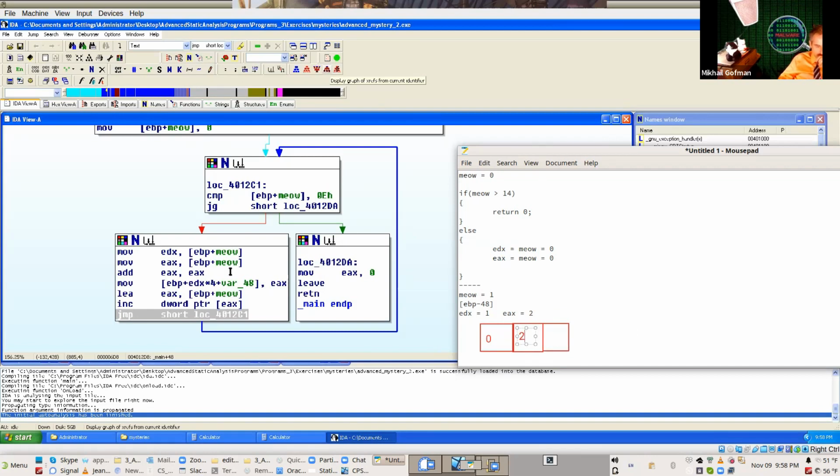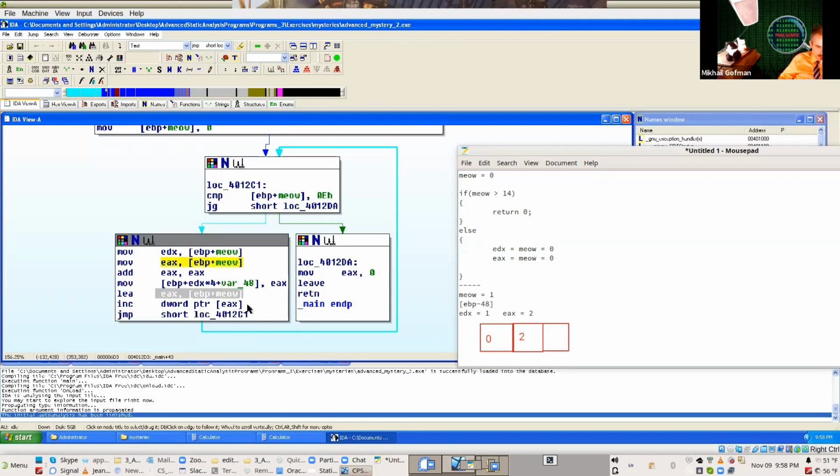Like that. And then, again, I load EAX with the address of meow. Then I increment the value that is stored at that address. So basically, meow is now 2. And then again, I jump right here. So then I compare. Is meow, which is 2, greater than 14? Well, the answer is still no. Well, it's the red arrow again.